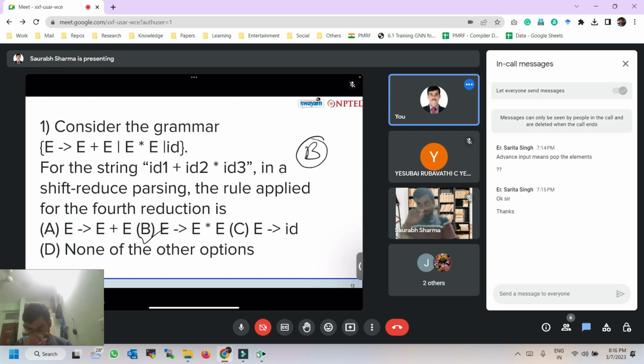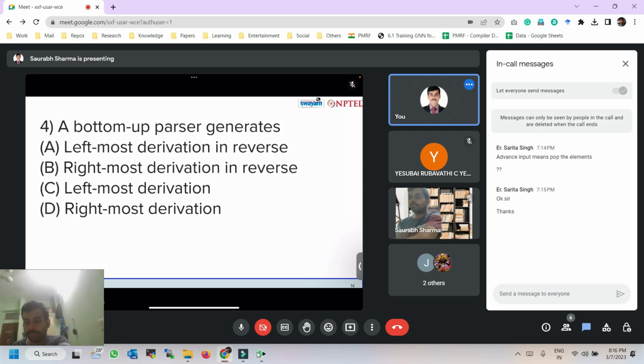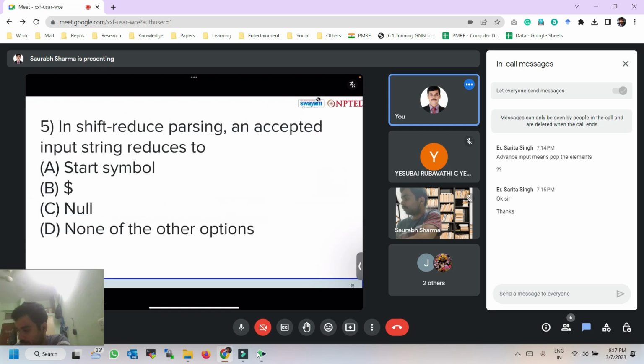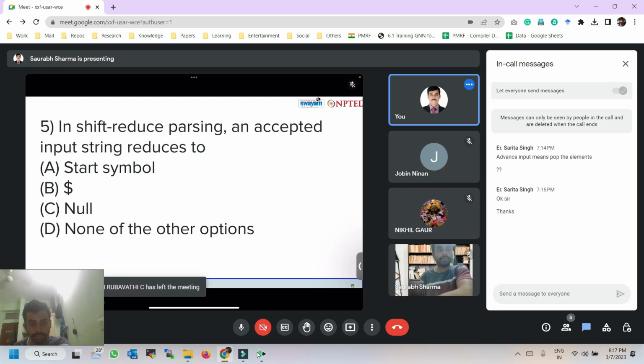Now coming to the next one. A bottom-up parser generates, it is a very simple answer, the rightmost derivation in reverse. It is from theory. In shift reduce parsing, an accepted input string reduces to the start symbol.